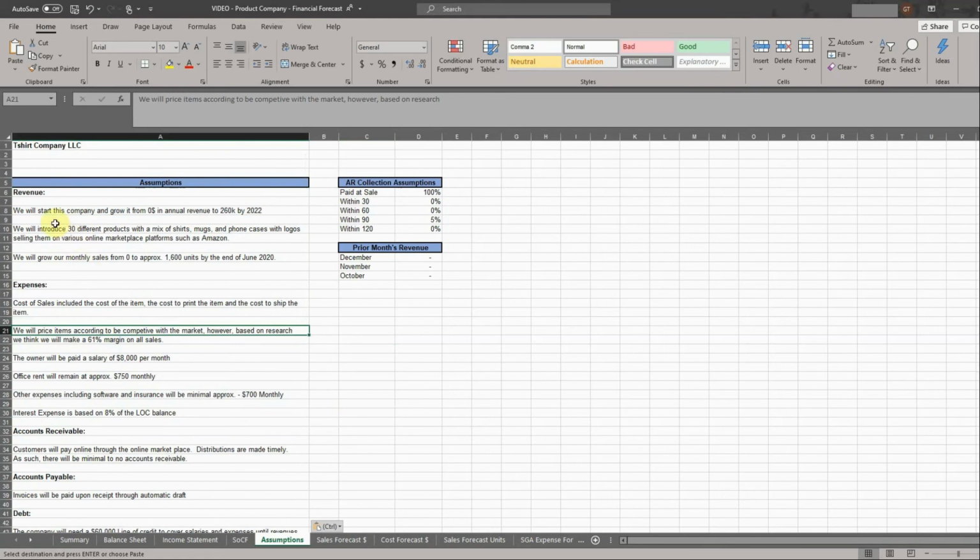Let's go through them real quick. We're going to start this company. It's a startup, so we have $0 in annual revenue right now. We're going to grow it to a $260,000 revenue company by 2022. We're going to have 30 different products, a mix of shirts, mugs, and phone cases with logos printed on them, and sell them on an online marketplace like Amazon. And we're going to grow our monthly sales from 0 to approximately 1,600 units by the end of June 2020.